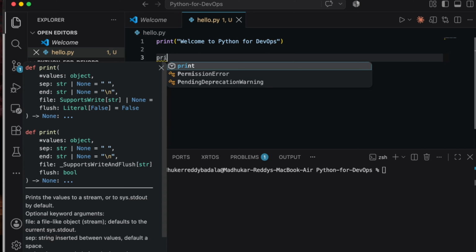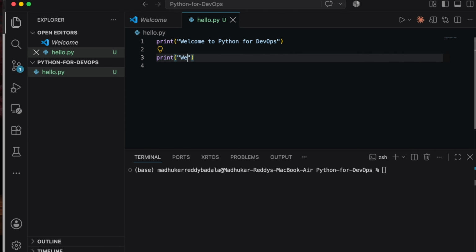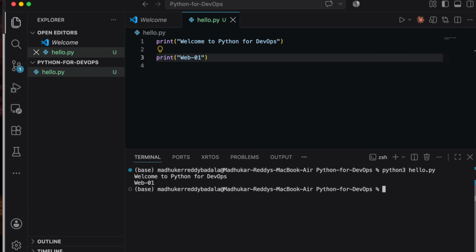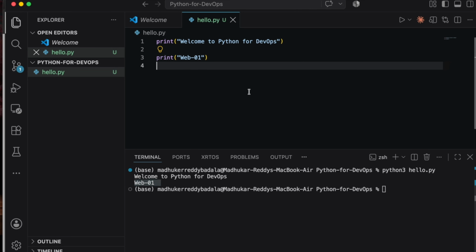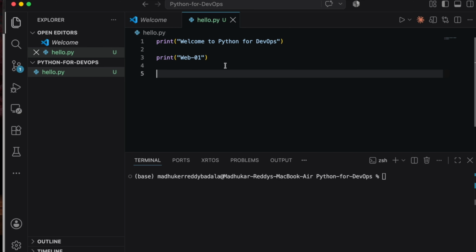Let's say I want to print web-01. Let's say it's a server. You can save it and then use the up arrow to rerun. Now you can see welcome to Python for DevOps, and then it prints web-01 as well. So congrats, you just ran your first script. Programming is easy, trust me, and once you understand the logic, it's going to be even easier.